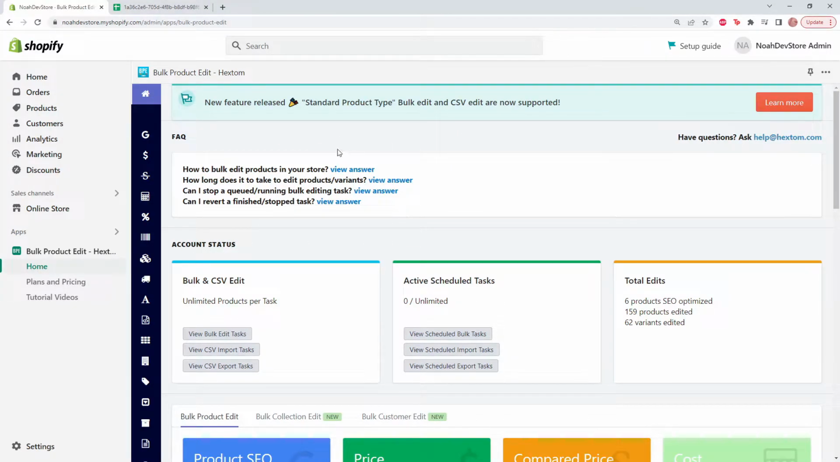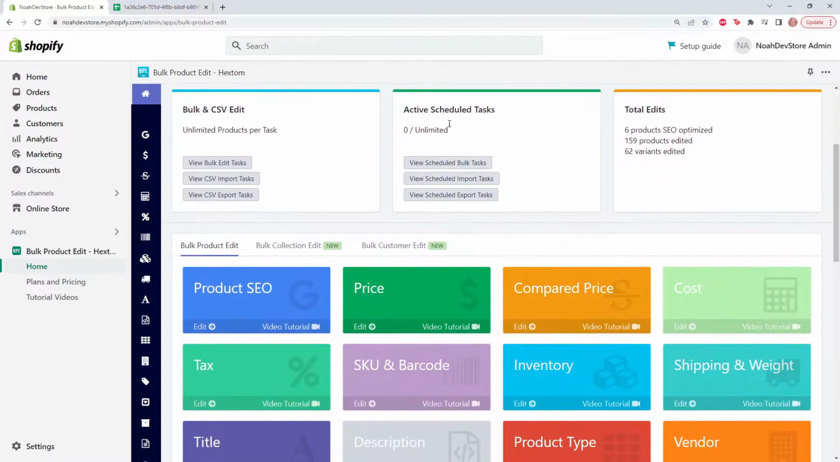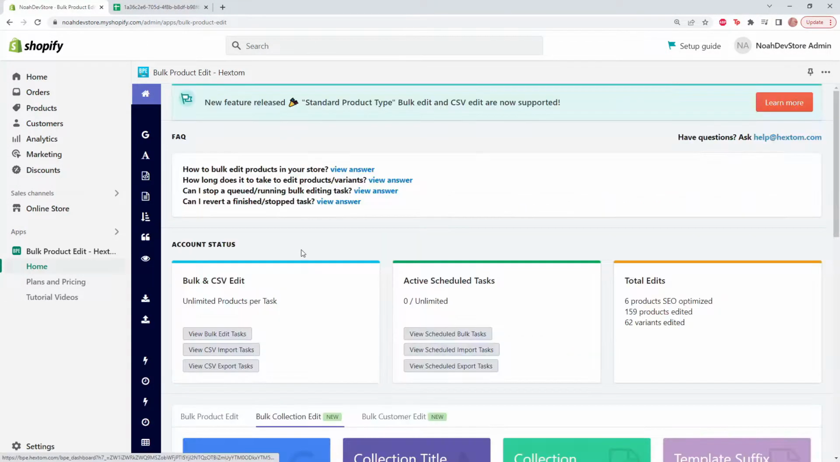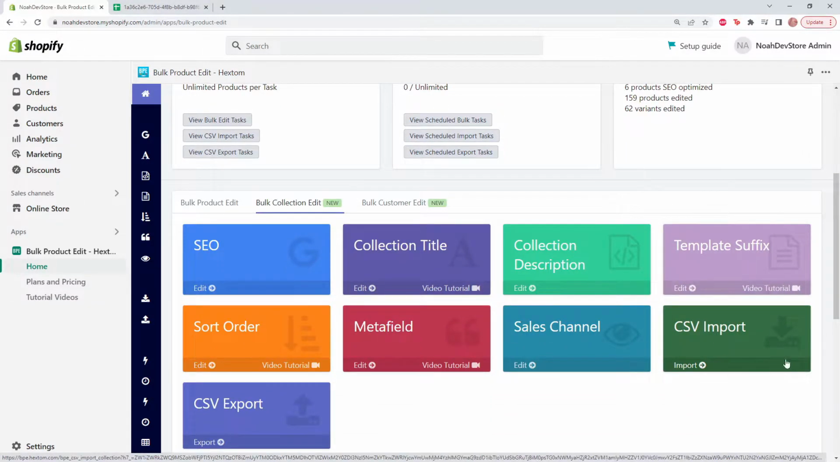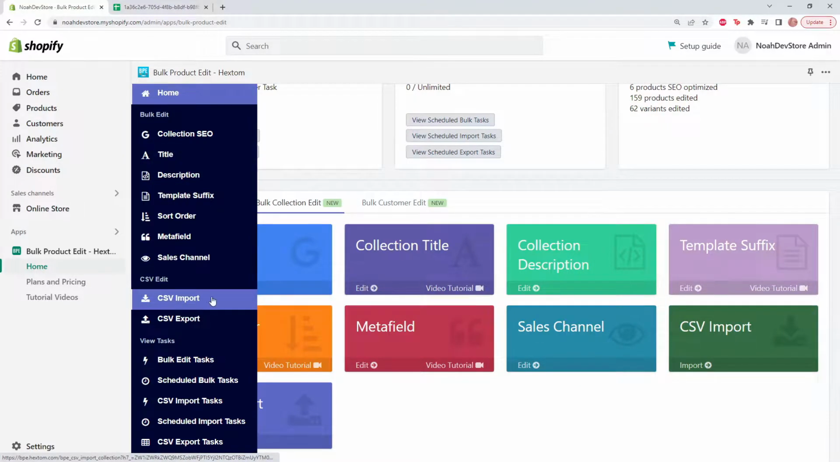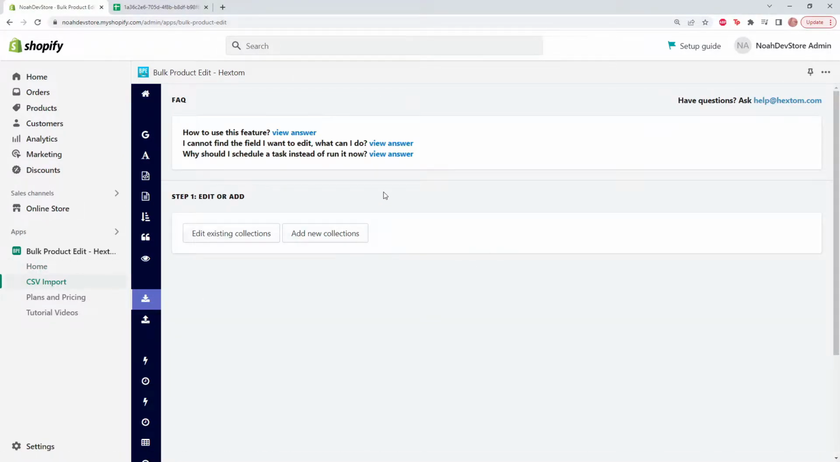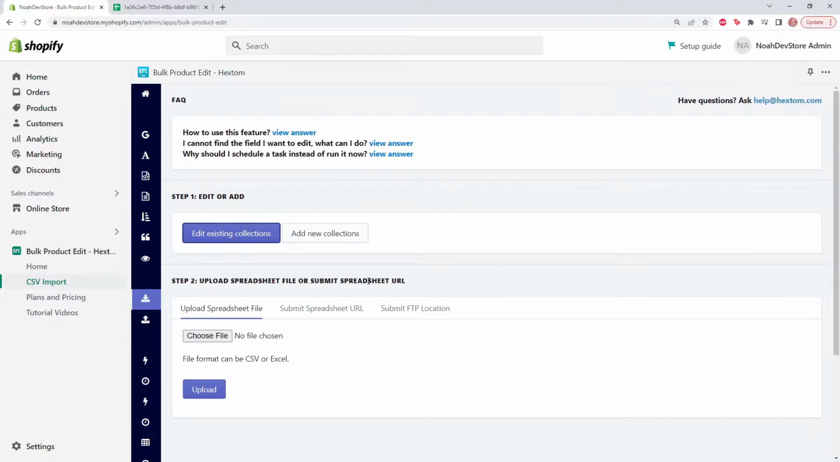Today we're going to be doing some bulk collection editing. So on the dashboard, let's go down to bulk collection edit, and today we're going to be doing a CSV import. So you can find it here on the homepage or on the sidebar right here. Let's jump in. For CSV imports, we can choose to either edit the existing collections that we have or to add new collections in. Today we're going to be editing existing collections, and so we need a file to upload.